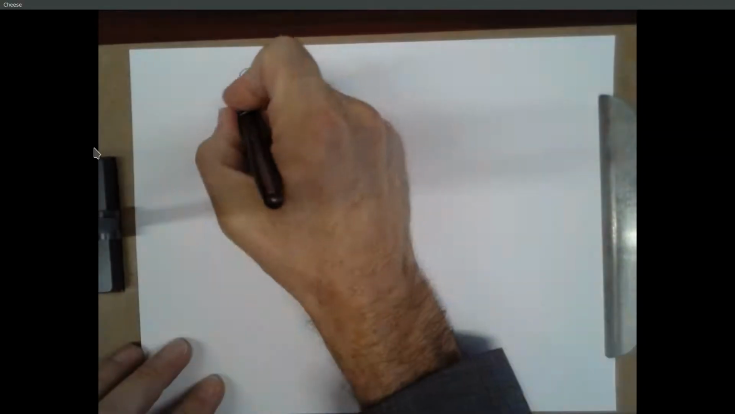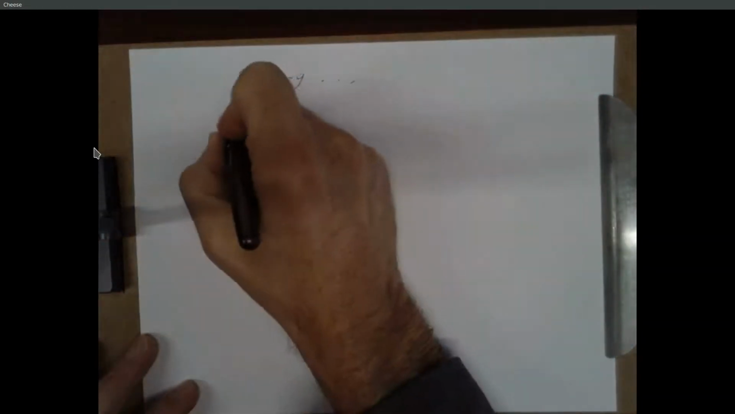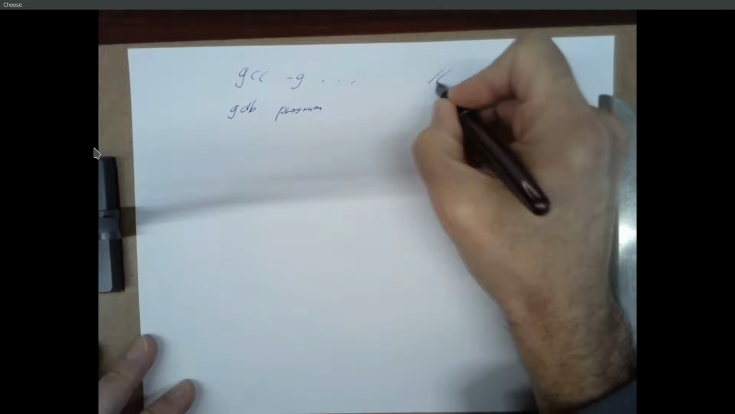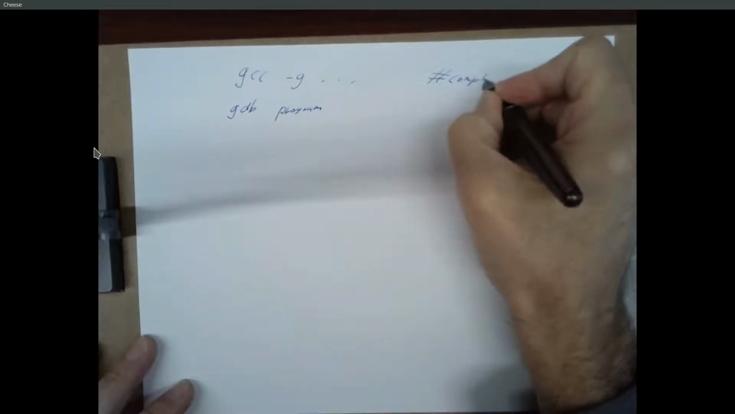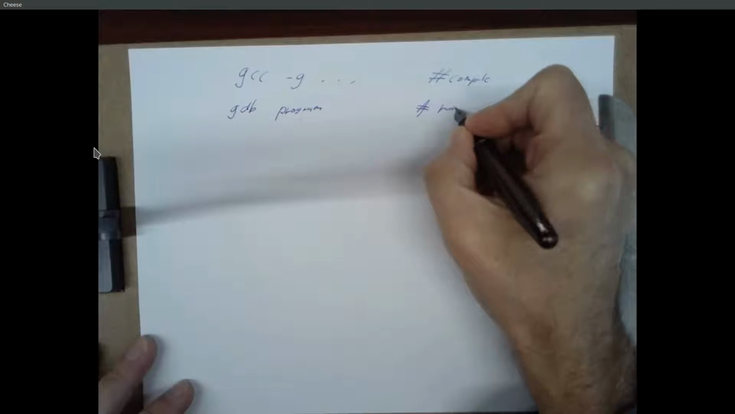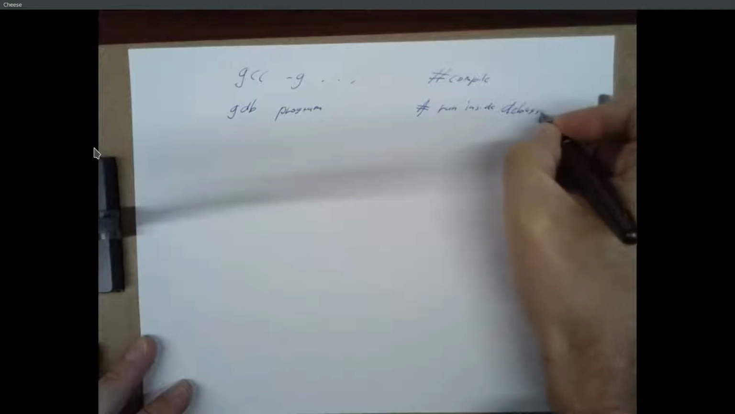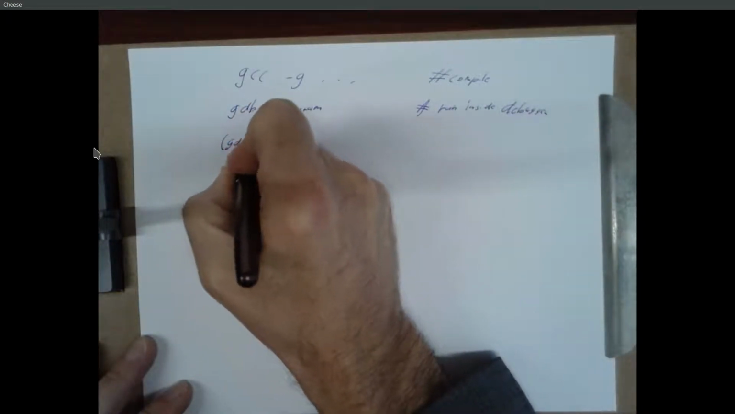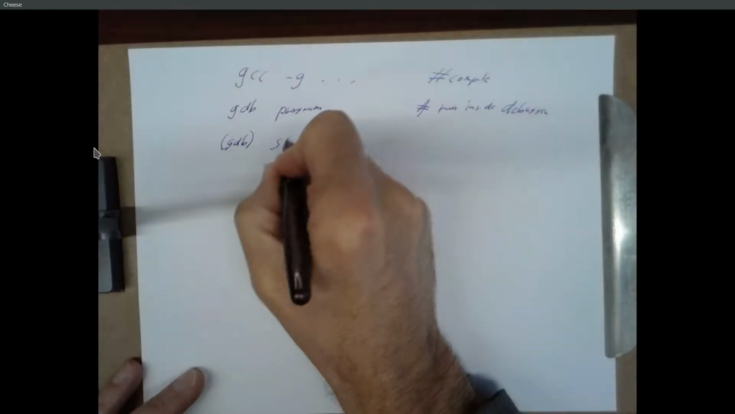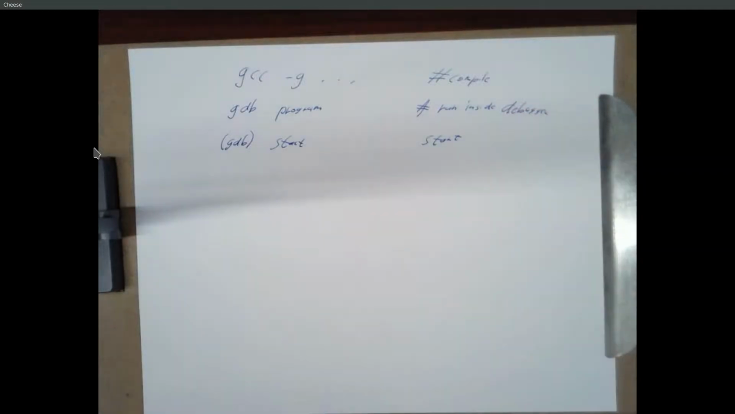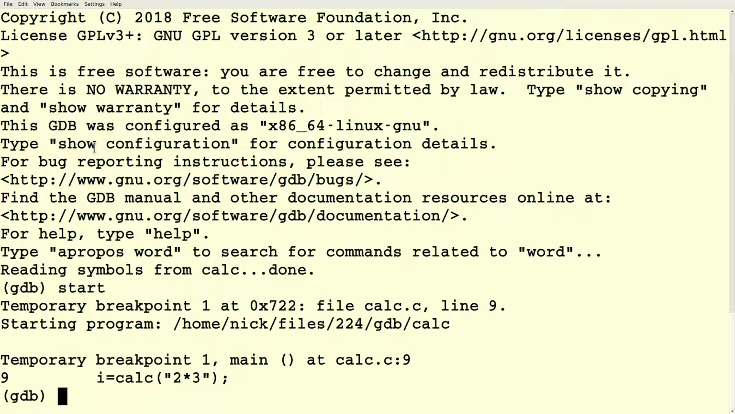All right, so let's make a list. gcc -g, and so on. That's how we compile. gdb program. So this is compile. This is how we run inside the debugger. And then everything else here is inside GDB. So we say start, which is just starting the debug process. And it'll show us the first line of code that it's about to execute.